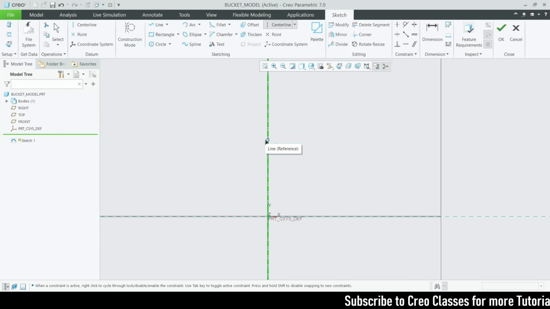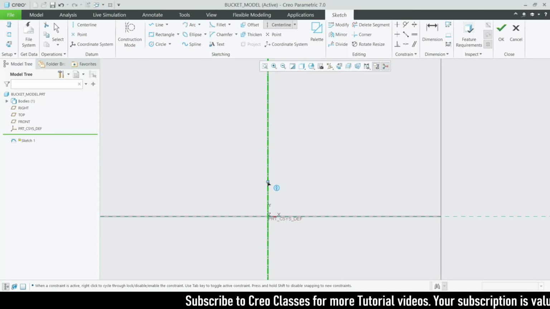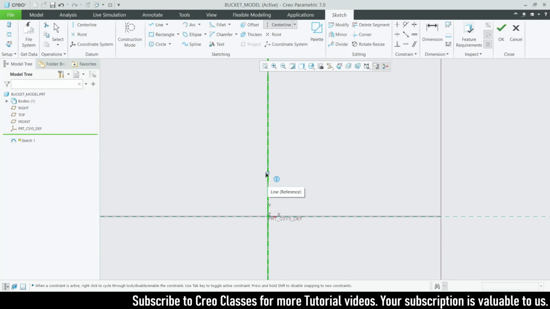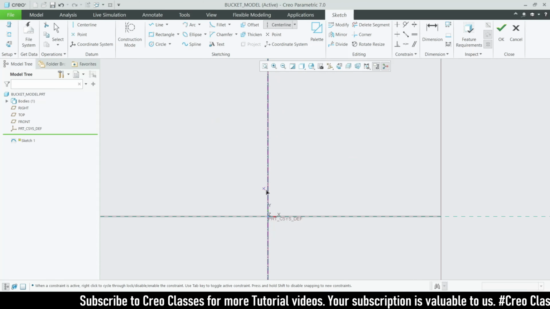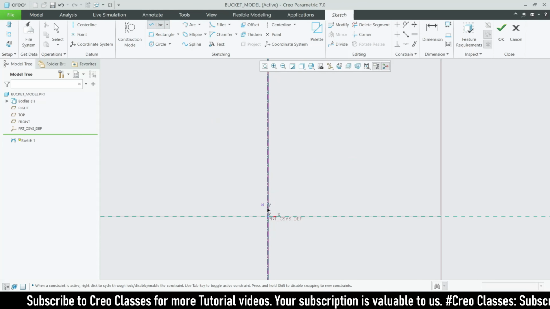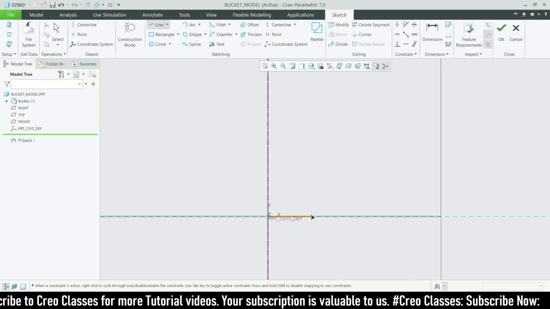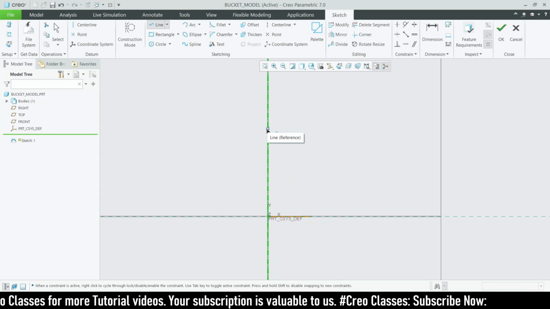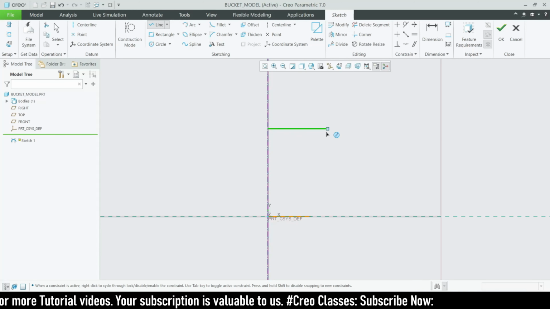You can also select this center line again in the revolve tool. If you have placed your center line like this, it will be automatically revolved. We don't have to select the center line again. Okay, so I'm going to create a center line like this. Then create a line like this and another line like this.